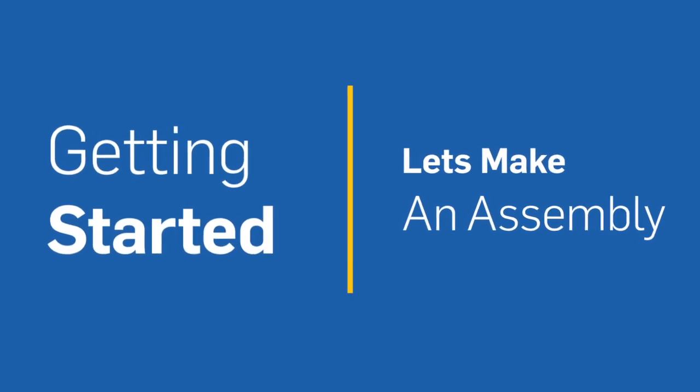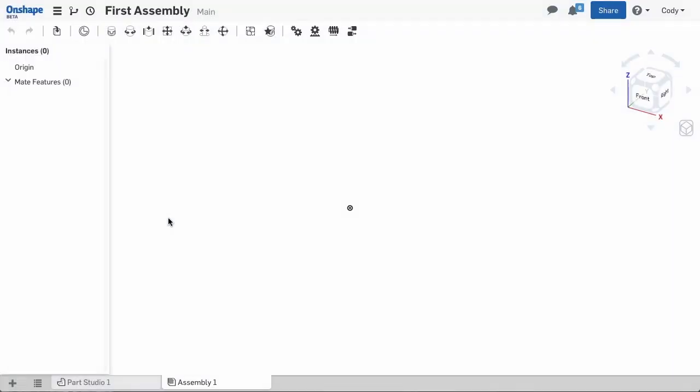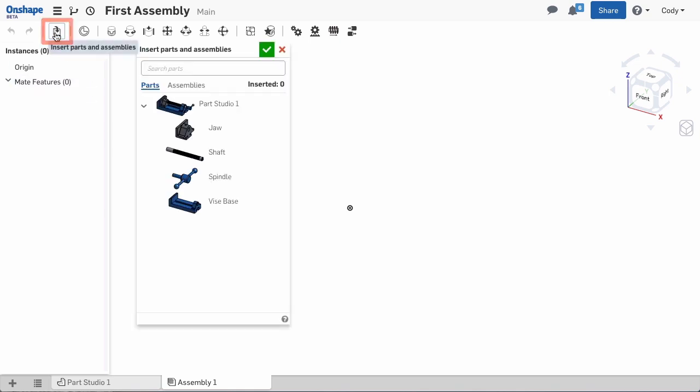Let's take a look at building your first assembly in Onshape. When creating a new document in Onshape, Onshape creates one part studio and one assembly. In the Assembly tab, we can begin to insert all the parts that we've modeled and assemble them. To start, I'll select the Insert Part in Assemblies command from the toolbar.